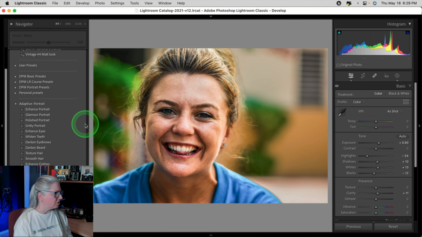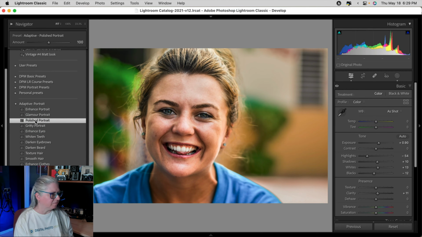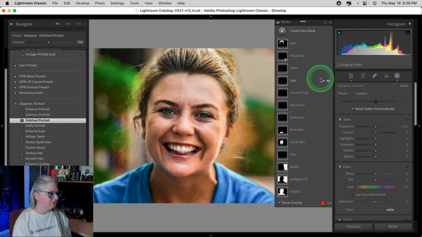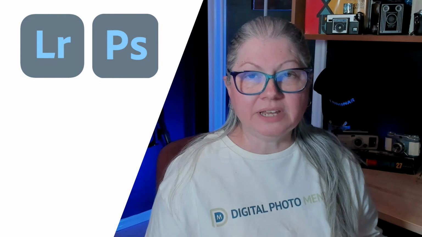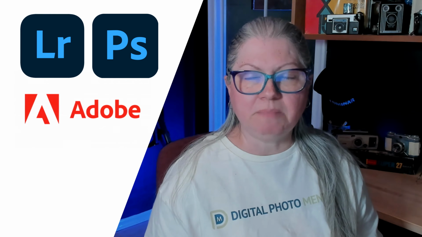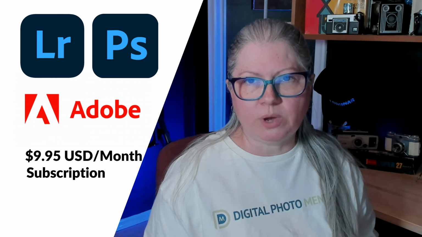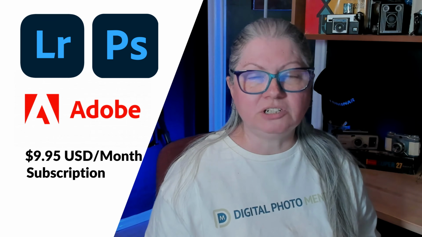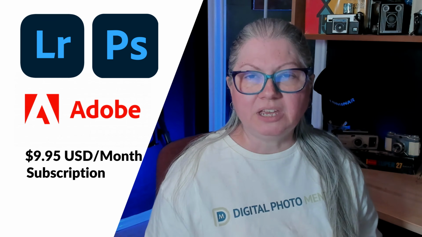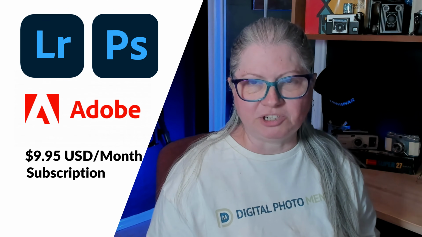Lightroom also comes with some adaptive portrait presets already built in for you, such as Enhance Eyes and Polish Portrait. And you can see that simply by clicking on them, the masks have been applied and some settings to each mask adjusted. Lightroom and Photoshop combined make up the Adobe photography package, which is $9.95 US per month. The only option you have for purchasing Lightroom is the monthly or annual subscription.